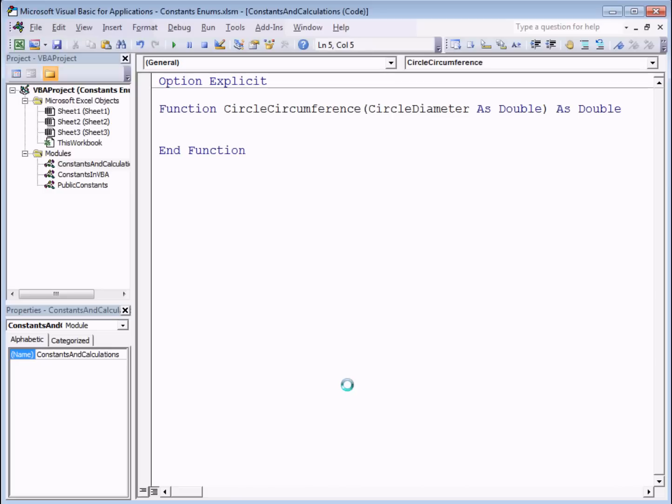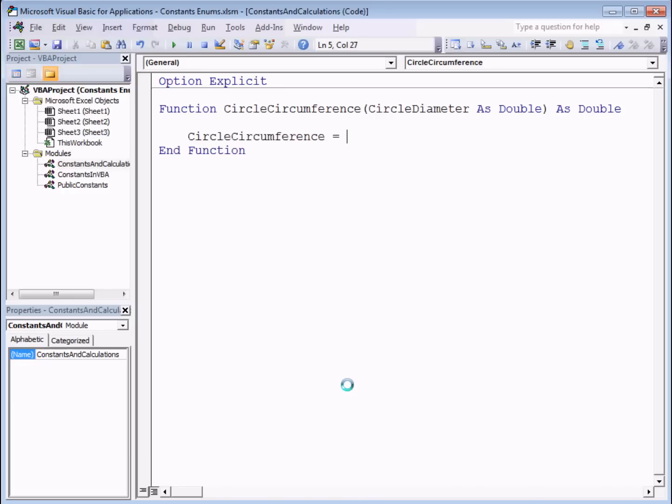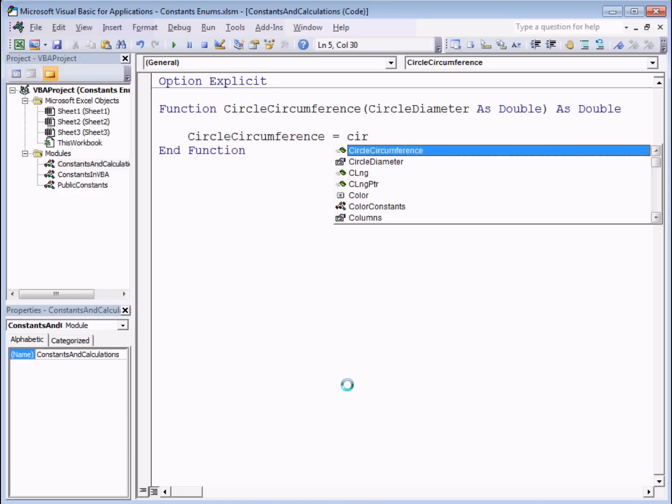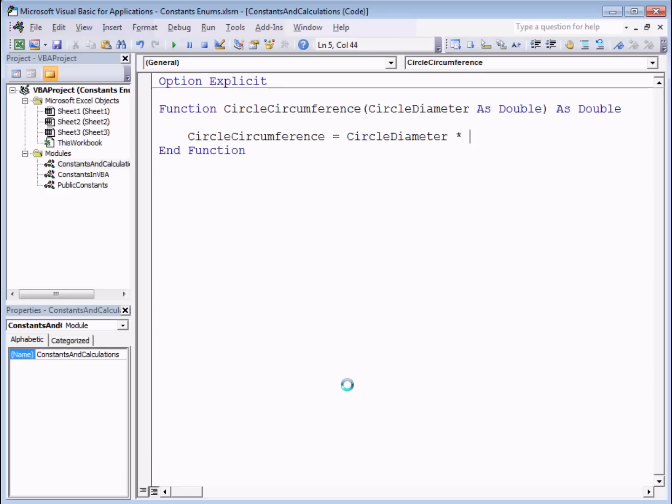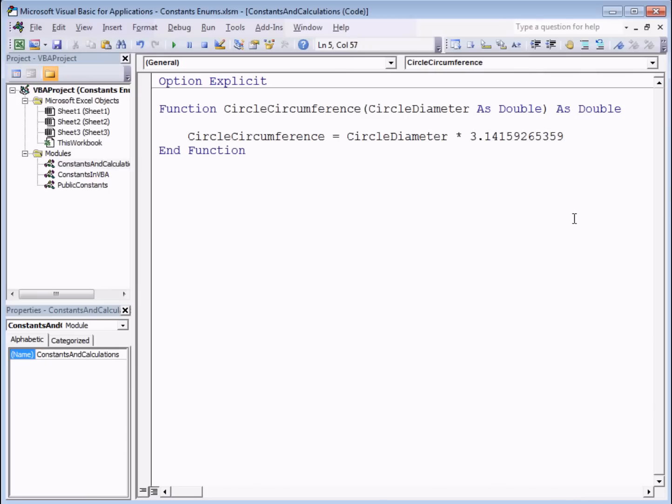The calculation that we'll perform and return a value to the circle circumference function is to say circle circumference equals circle diameter multiplied by the value of pi. So I can remember that to about 3 decimal places, 3.141. So let's make it a bit more accurate. Let's cheat and use Google to get a much more accurate value of pi. And then we can paste that in.